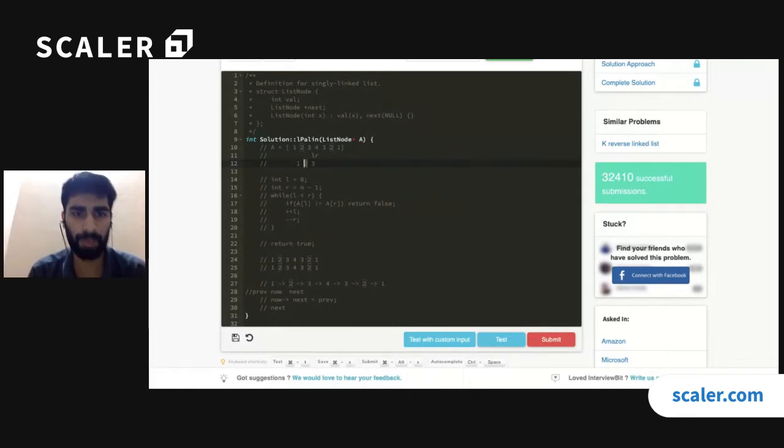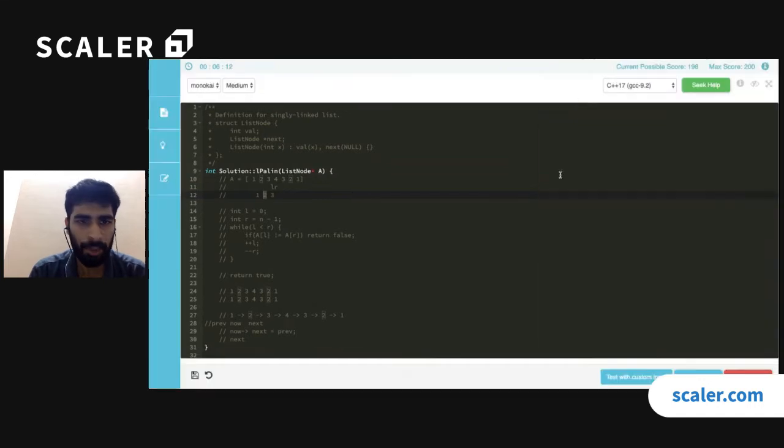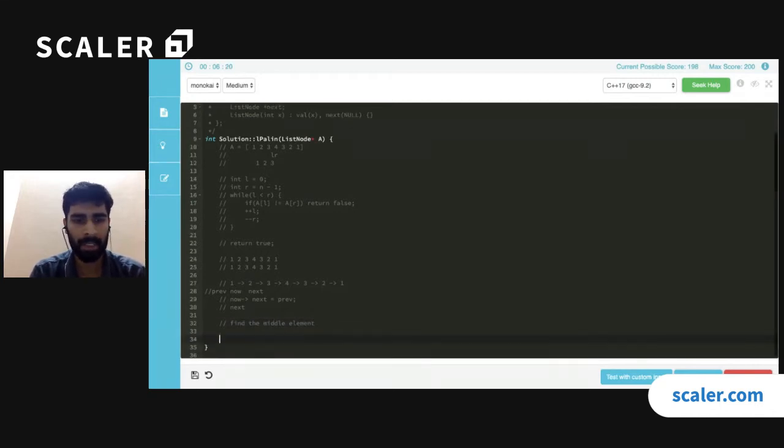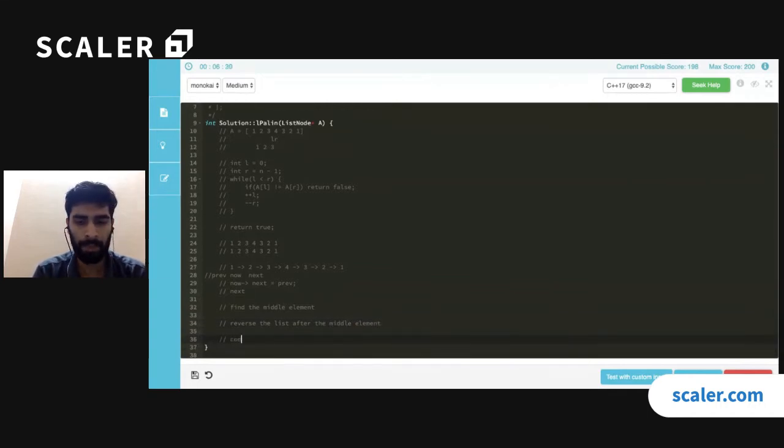Let us do that. So the first thing is, we have to find the middle element. Then the second thing is to reverse the list after the middle element. And then we have to compare corresponding elements in the first half and the reverse of the second half. Now let us do this step by step.